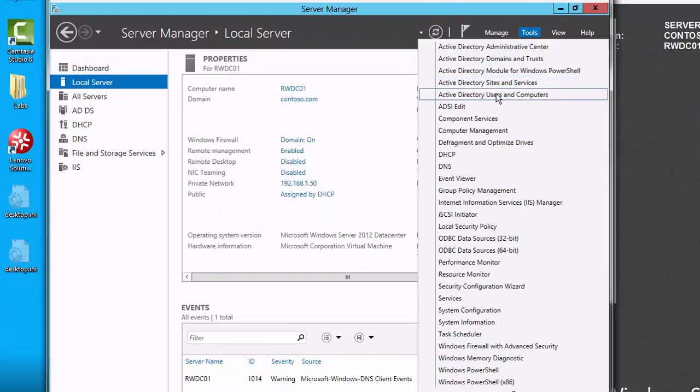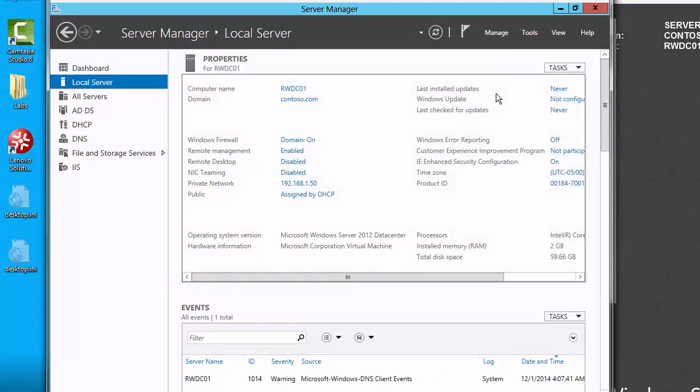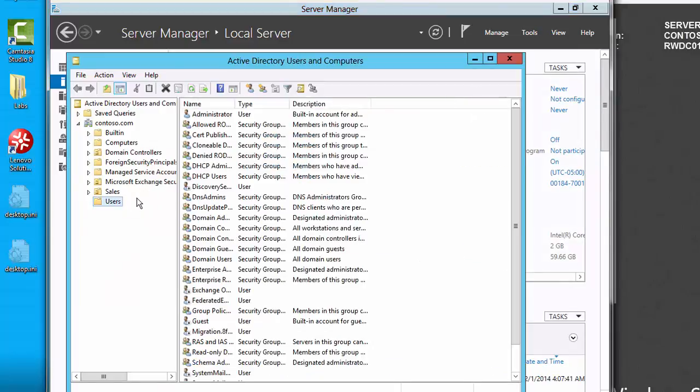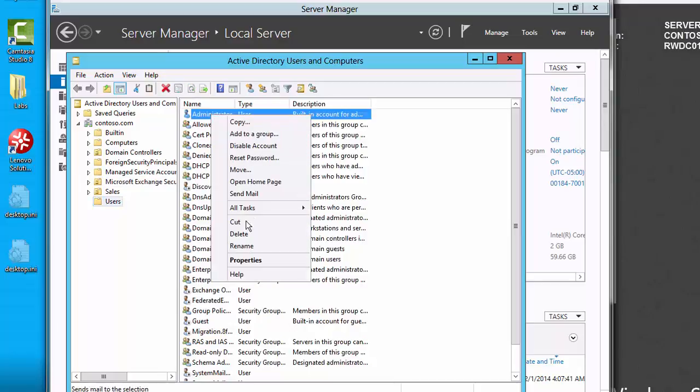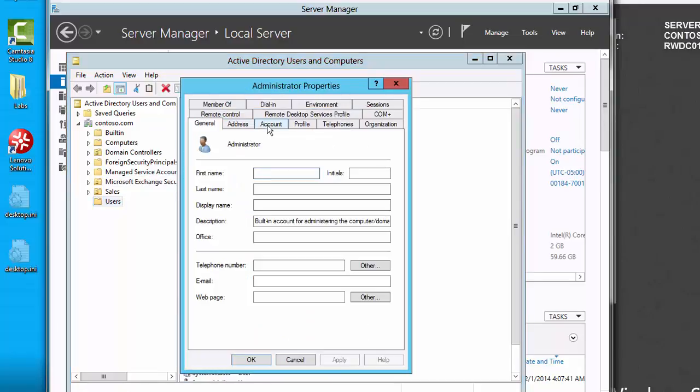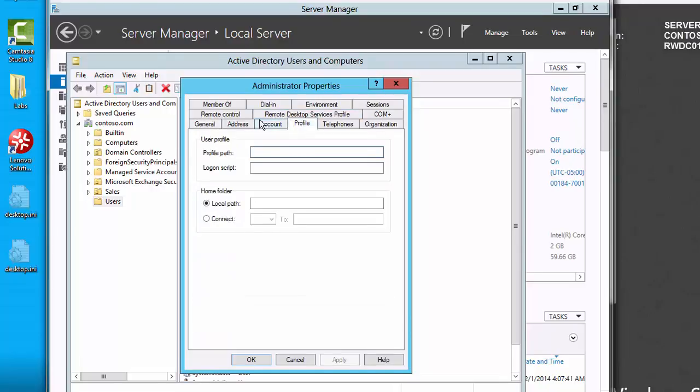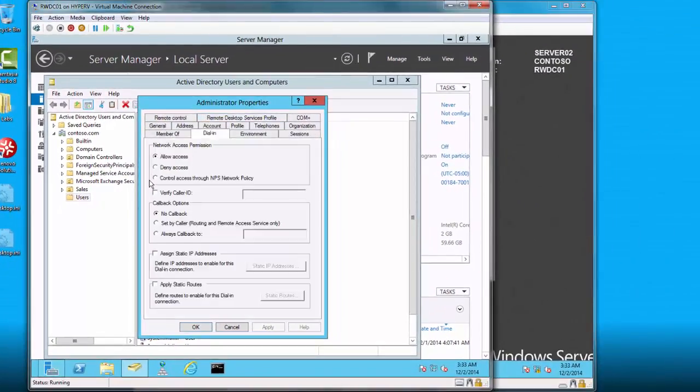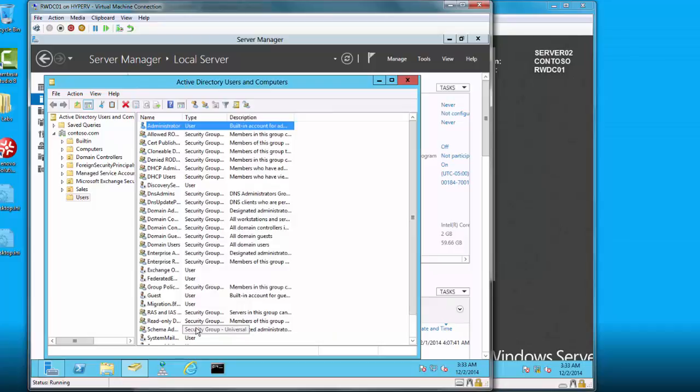Okay, now we go to Tools, Active Directory Users and Computers. Users, Administrator. And here we go to Dial In. And we make sure that we select Allow Access. That allows us to dial in and use VPN. Apply, click OK. And now on to 6.3.